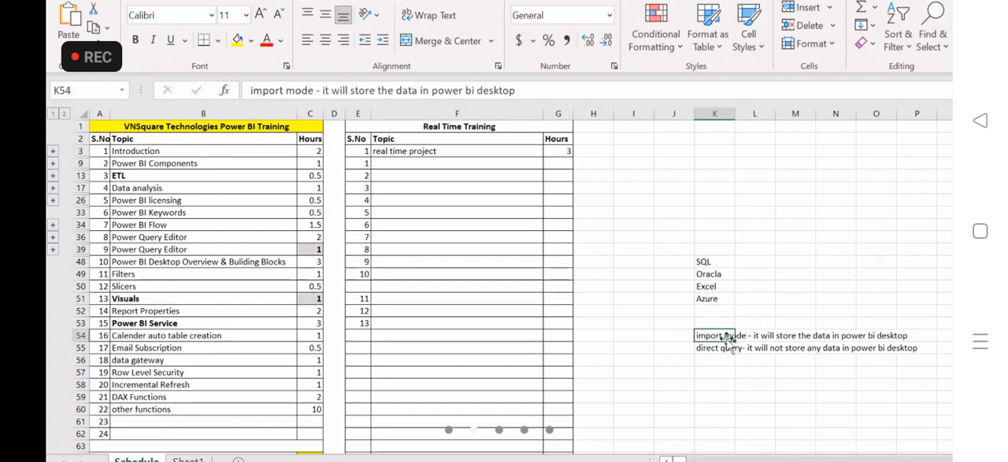See, import and direct query each have their own pros and cons. I will not say we have to always go for import mode, and I will not say we have to always go for direct query. For each topic we have pros and cons, so based on the requirement we need to go for import mode or direct query mode. So clear? Anyone ready with a question?